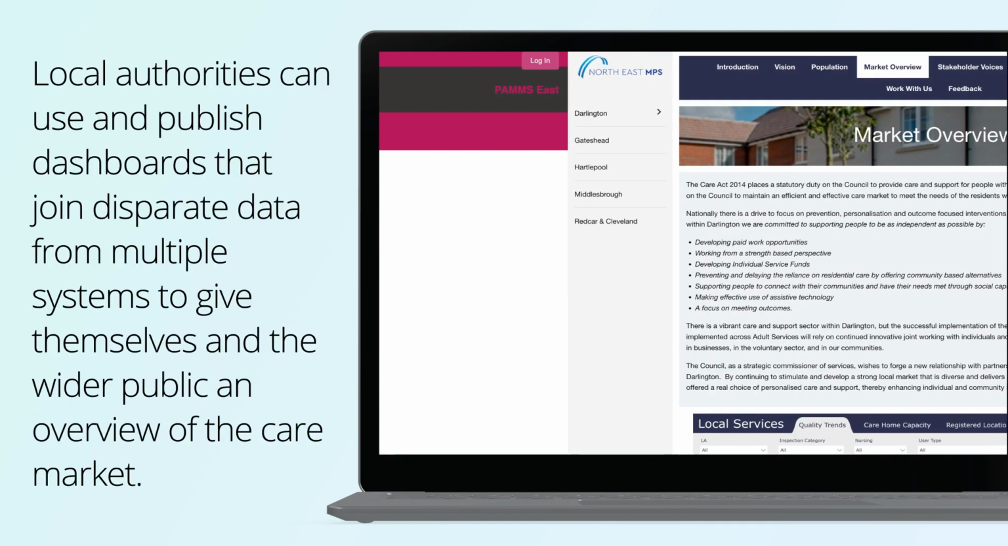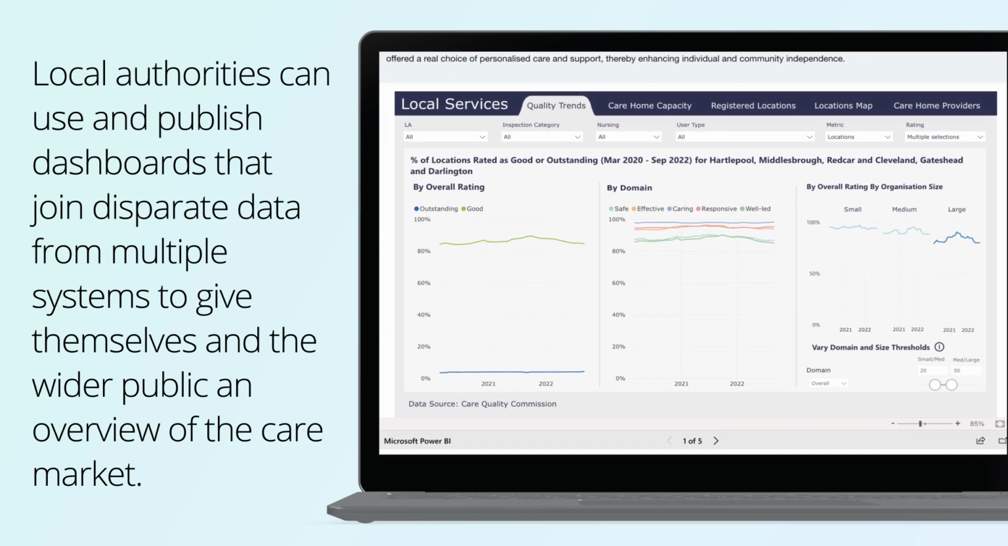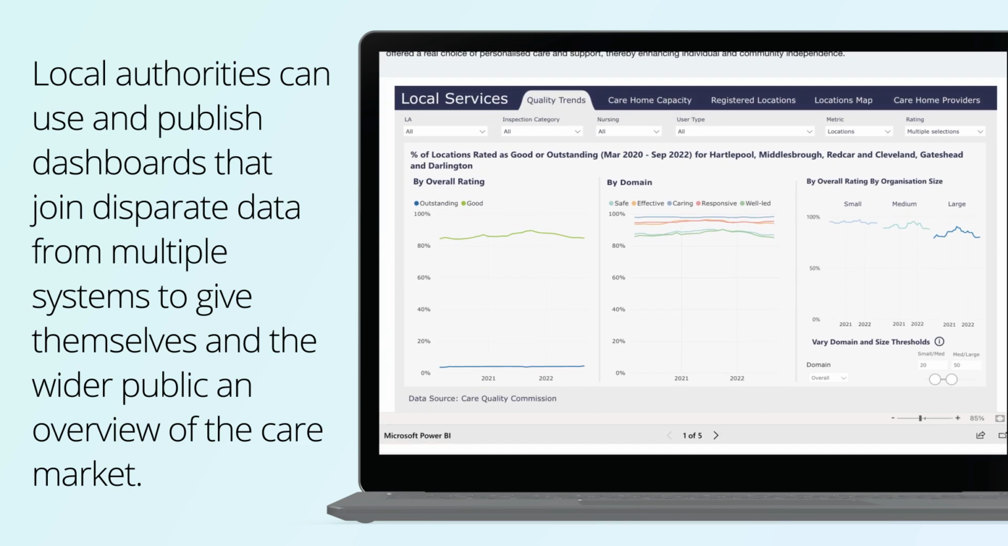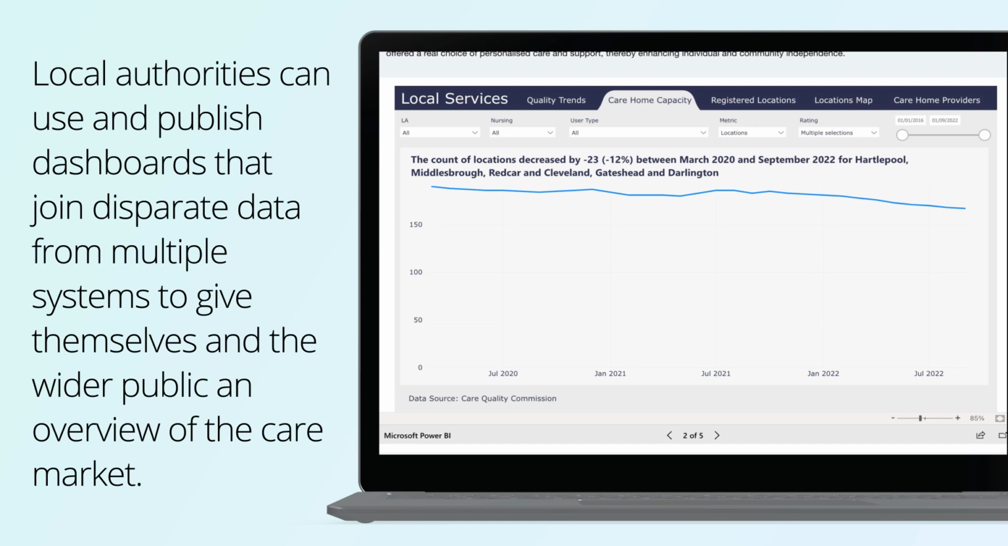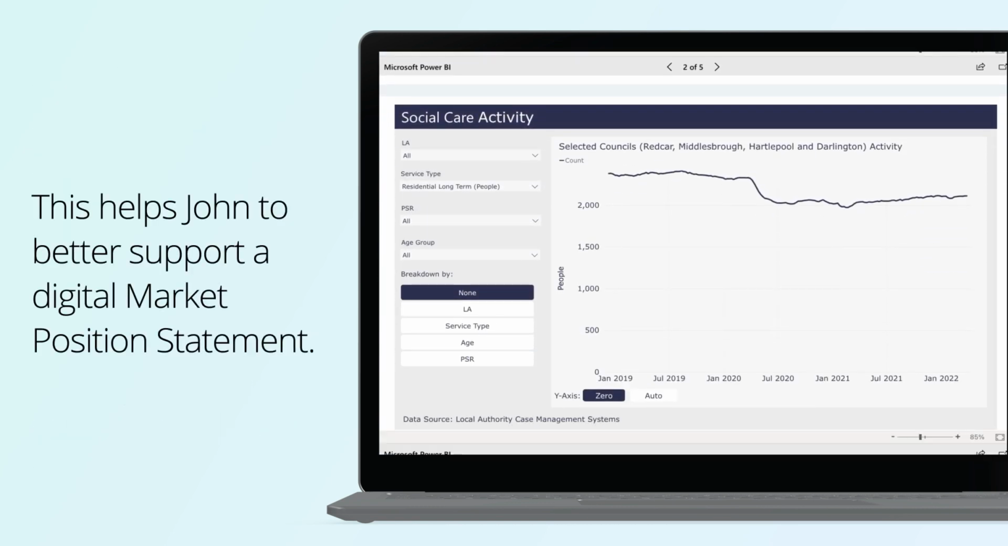Local authorities can use and publish dashboards with joint disparate data from multiple systems to give themselves and the wider public an overview of the care market. This helps John to better support a digital market position statement.